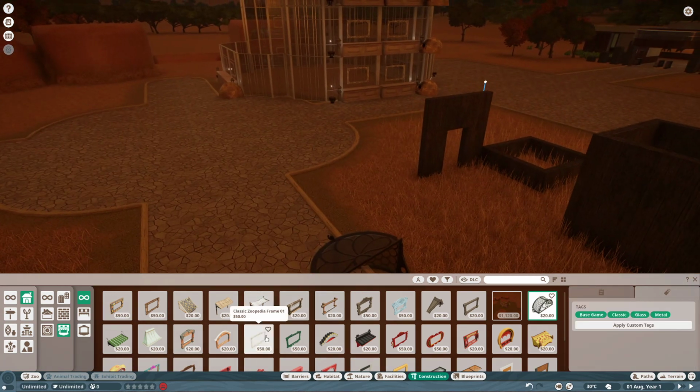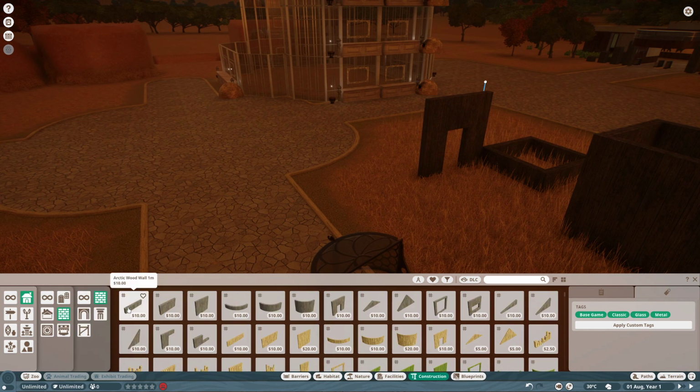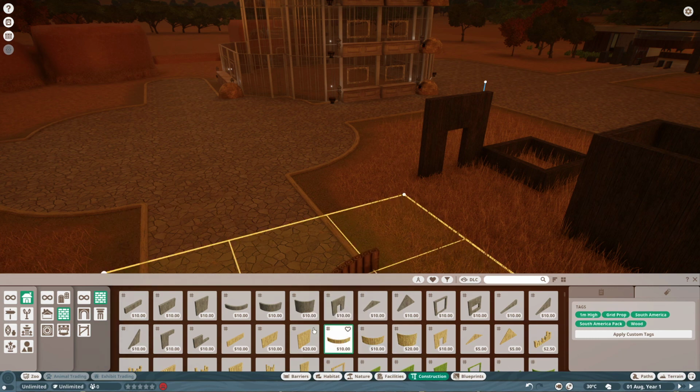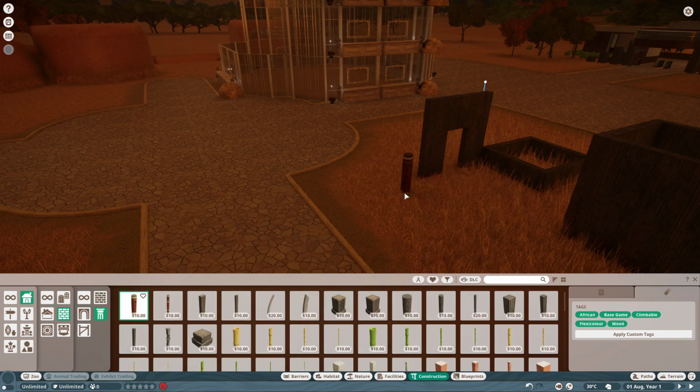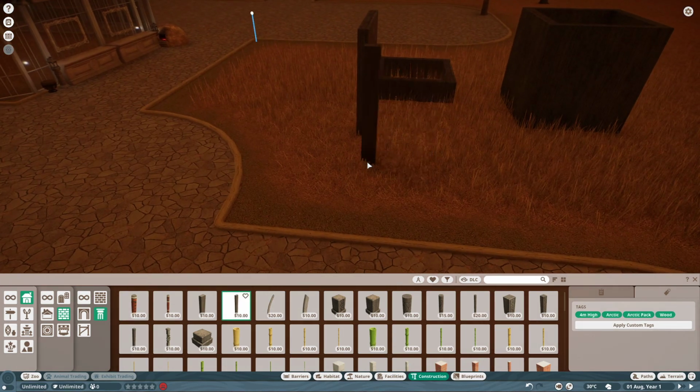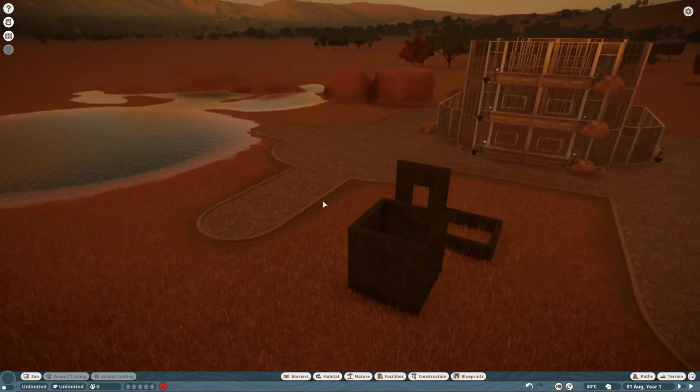Now something you will care about when using something in habitats is whether it's climbable or not. So for example, this pole here is climbable. So monkeys can climb on it. This pole here is not climbable. Monkeys cannot climb on it. Just keep stuff like that in mind when you build something.